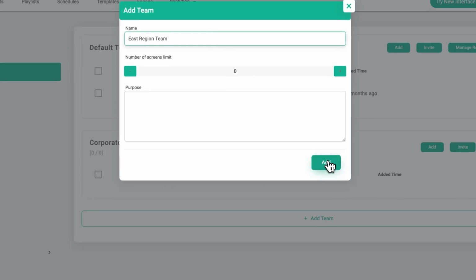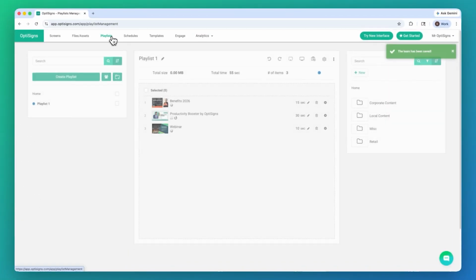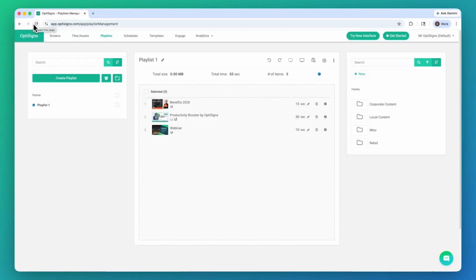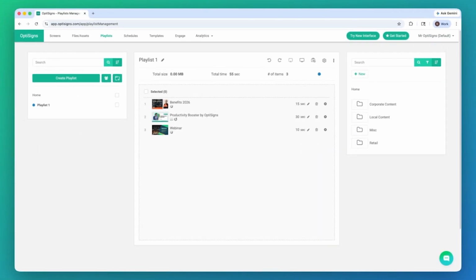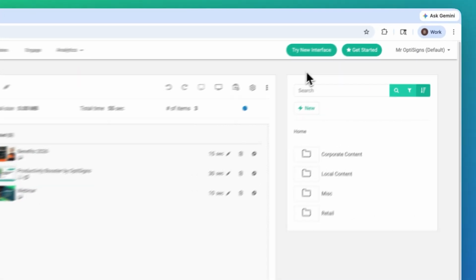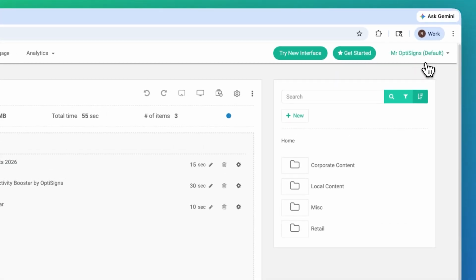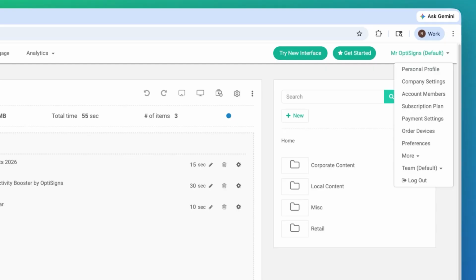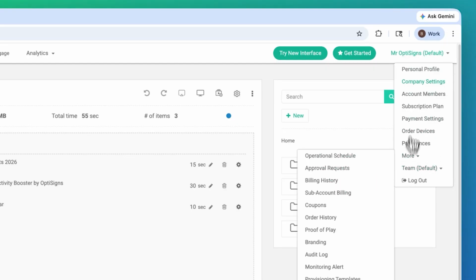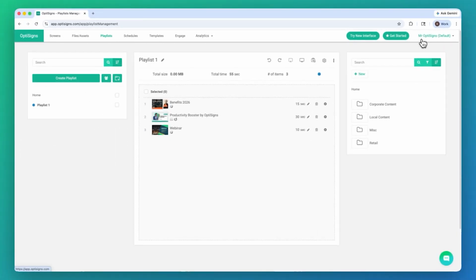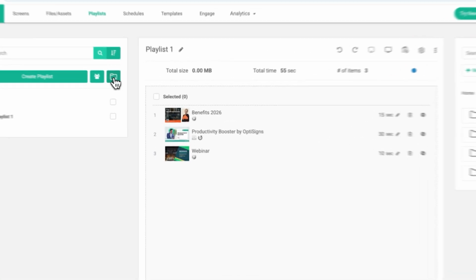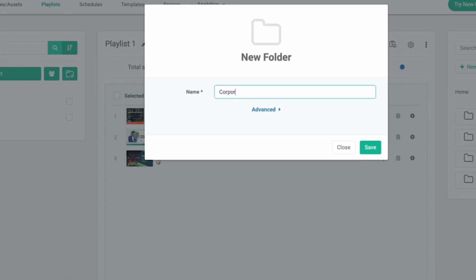Now that I've created my teams, I'll go back to my playlist screen and refresh. Now next to my account profile, you'll see it has a default designation next to it. That's because I'm operating within the default account. To switch between team accounts, you can click on the Account drop-down menu and then go to a team. I'll continue on in the default account for this. Let's get started making our playlist by creating a folder. I'll click Create Folder, and we'll name this folder Corporate and save.